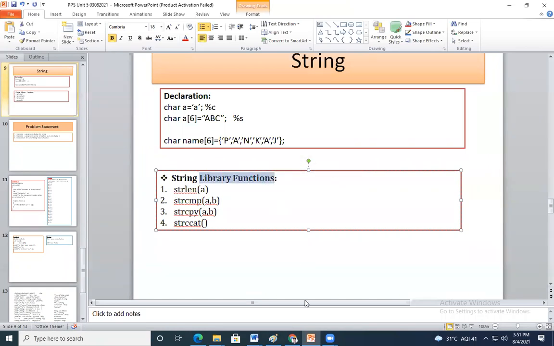Tell me, what are library functions? Yes, who will tell me? What is a library function?